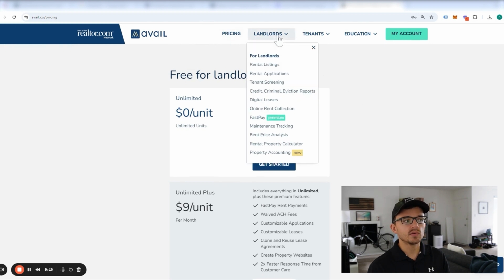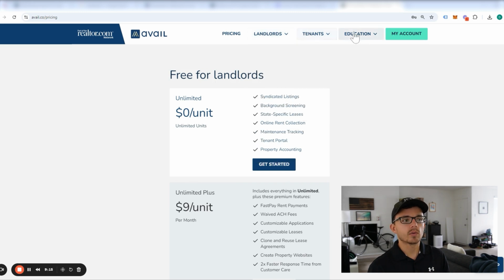And if you want to learn more too, they have all these different tabs on tenant information, landlord information. They even have an educational and good FAQ section. So for the sake of keeping this short and simple, that is the brief overview of Avail.